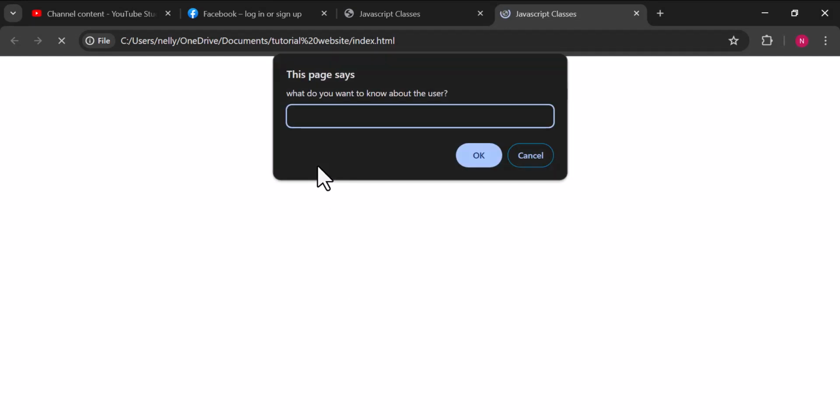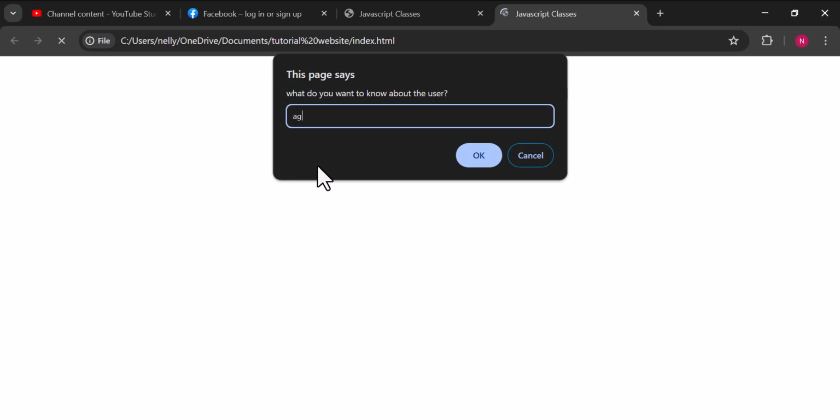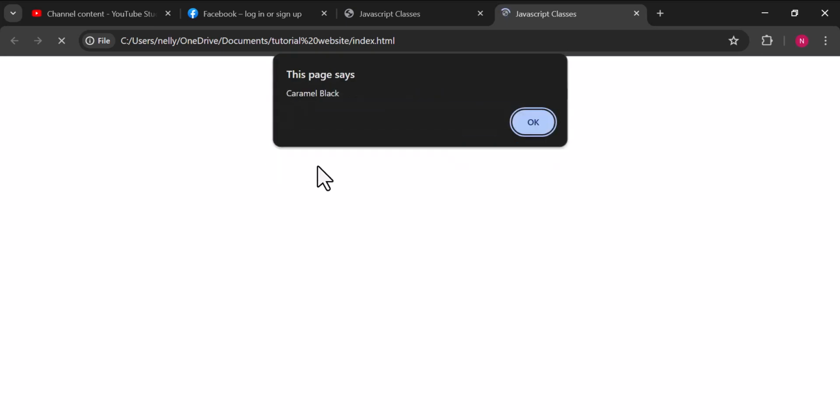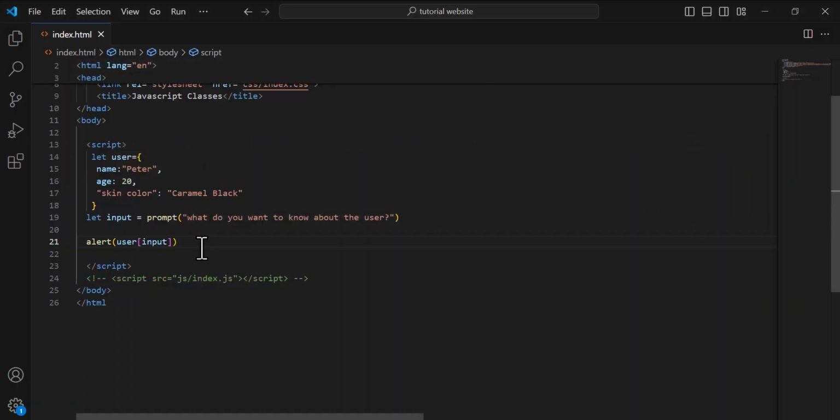Alright, so let's say I want to check for the name. The name is Peter. I want to check for the age. Alright. I want to check for skin color. See that now? So it's more interactive. Is that okay? But if I had used the dot notation, when I enter the skin color, I would have had an error. Alright? I would have had an error. Okay?